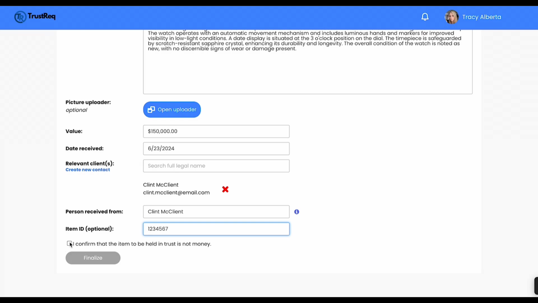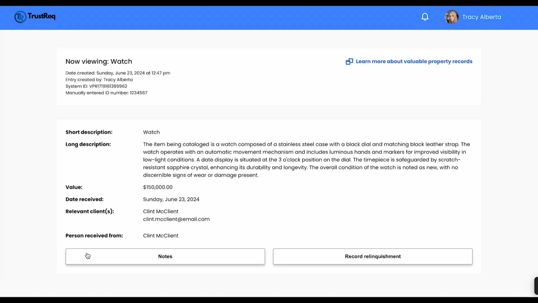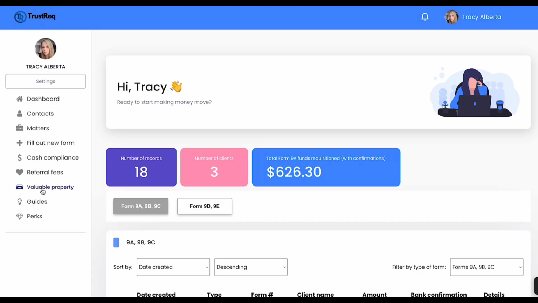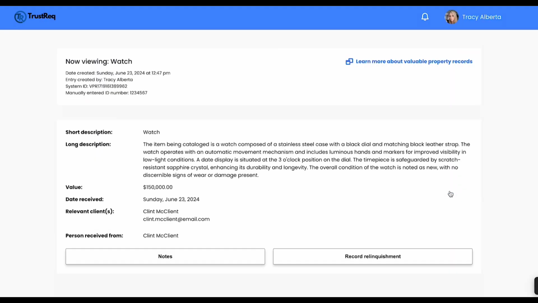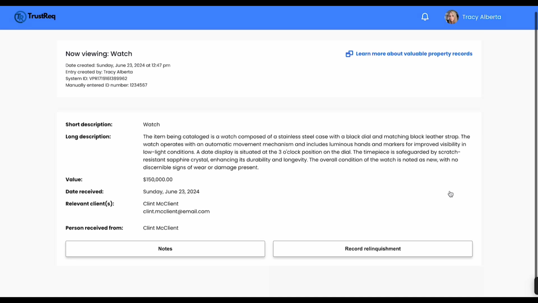Finally, check the box confirming that the item to be held in trust is not money, and click Finalize to complete the record. To view a completed record, go back to the Valuable Property Records page and click View next to the relevant record. You will see all the details you entered, including any uploaded pictures.